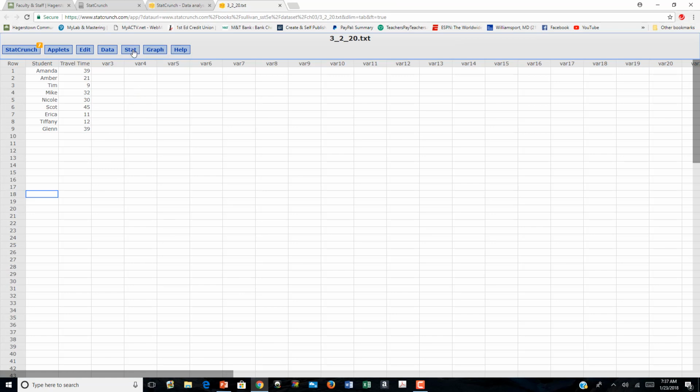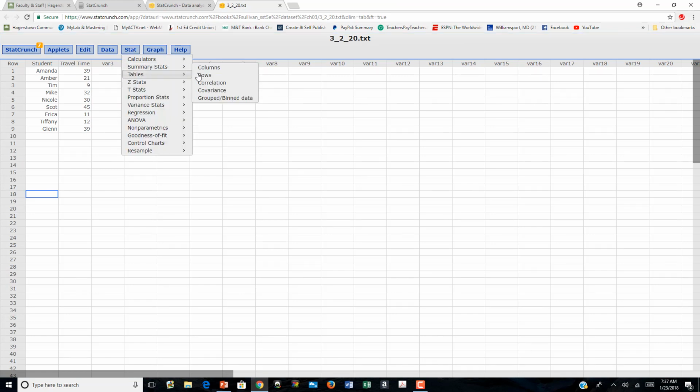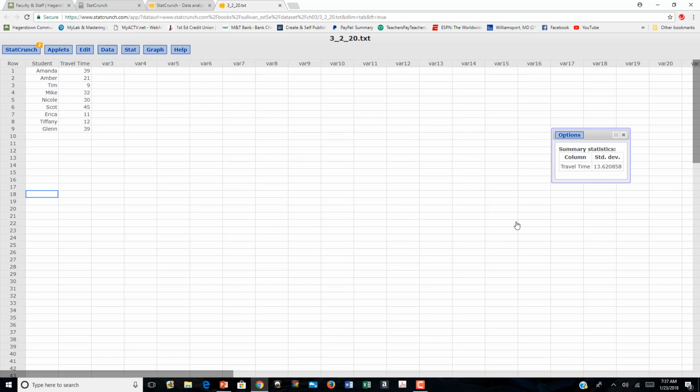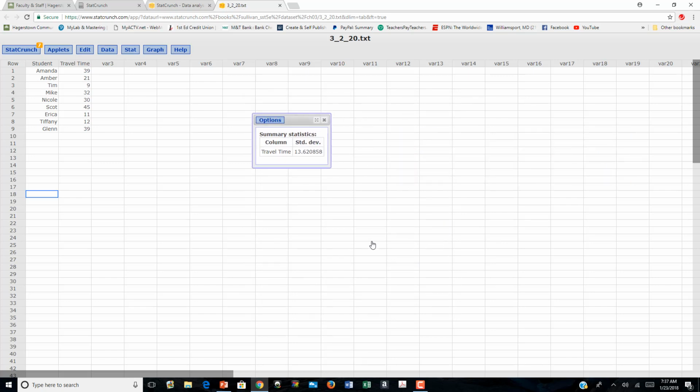Okay, you would go up to Stat, Summarize Stats, Columns, click Travel Time for the column. Now, in Statistics, here's standard deviation. Just click standard deviation. This is for a sample. Click Compute. And now round it off to 2 decimal places, 13.62.